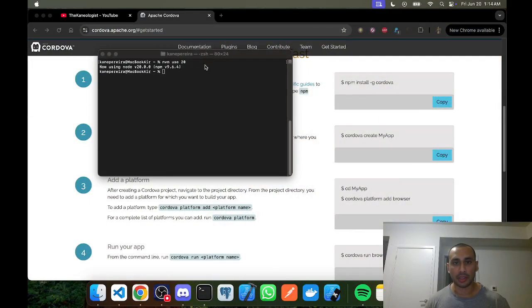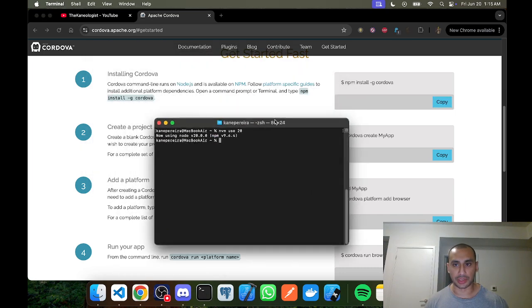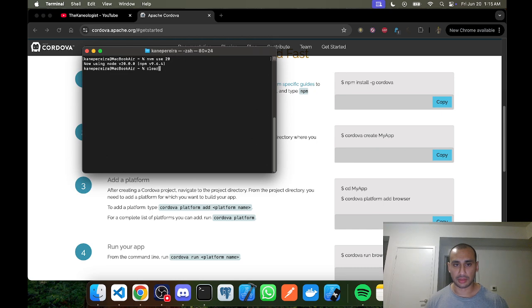Actually, wait, before I do this, I have to make sure I'm using the most updated version of Node. So nvm use 20. So this makes my Node modules go to version 20. Oh wait, I'm not even sharing. So nvm use 20 makes my Node modules go to 20. Next thing I'm going to do is just follow the instructions. It's not too crazy, but that's just a trick that's not in the instructions.